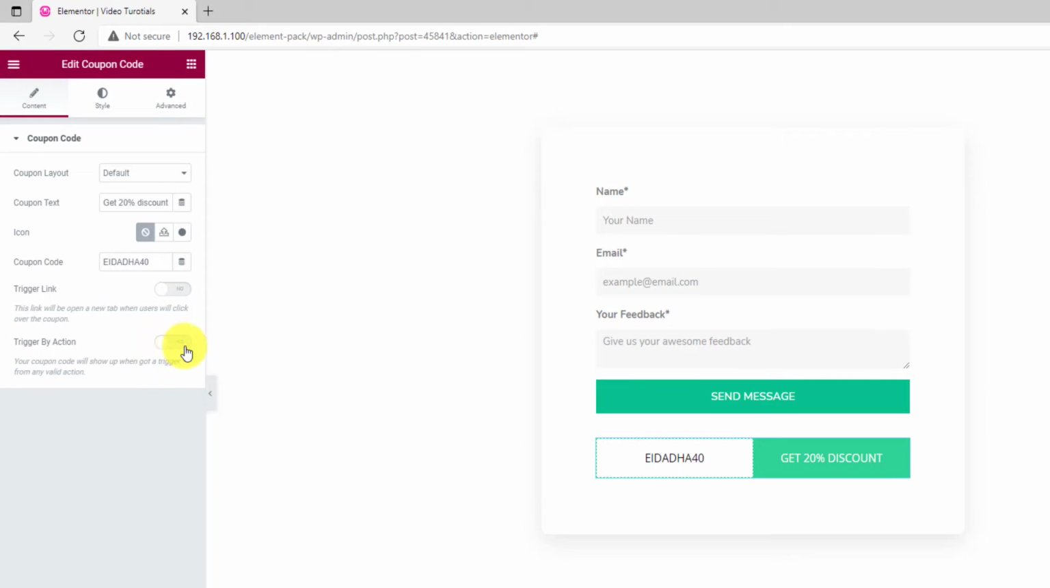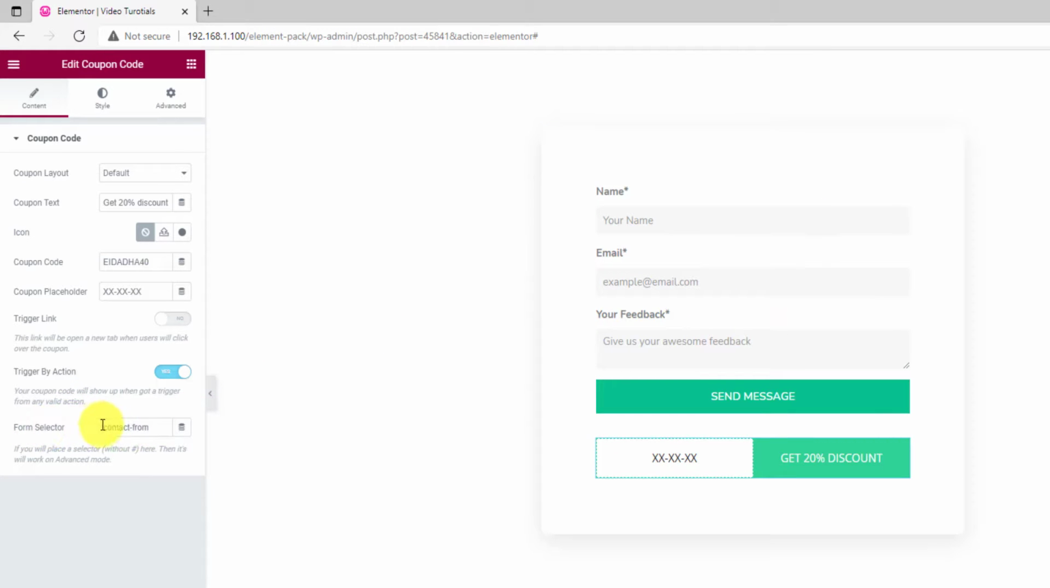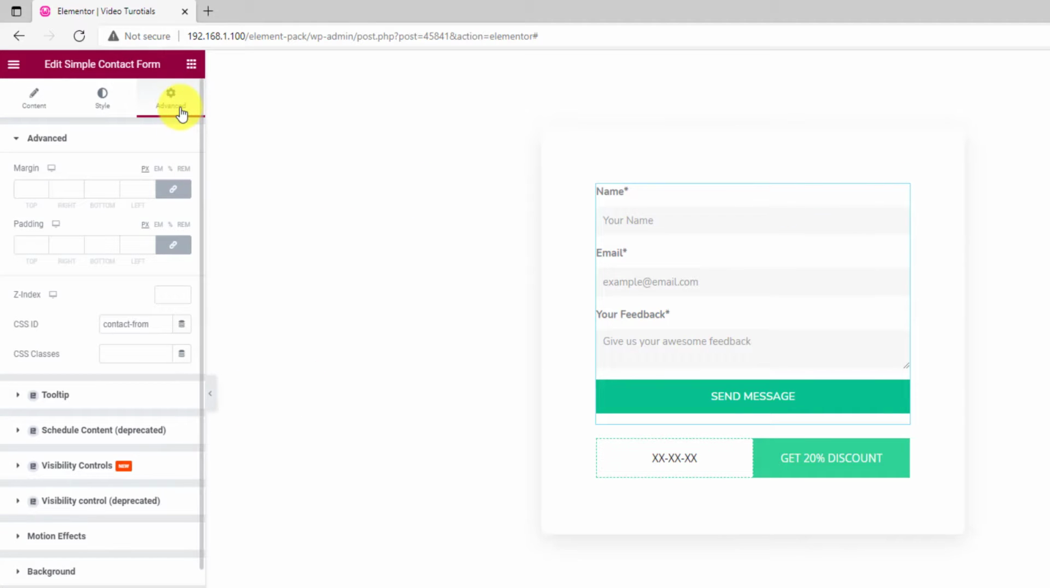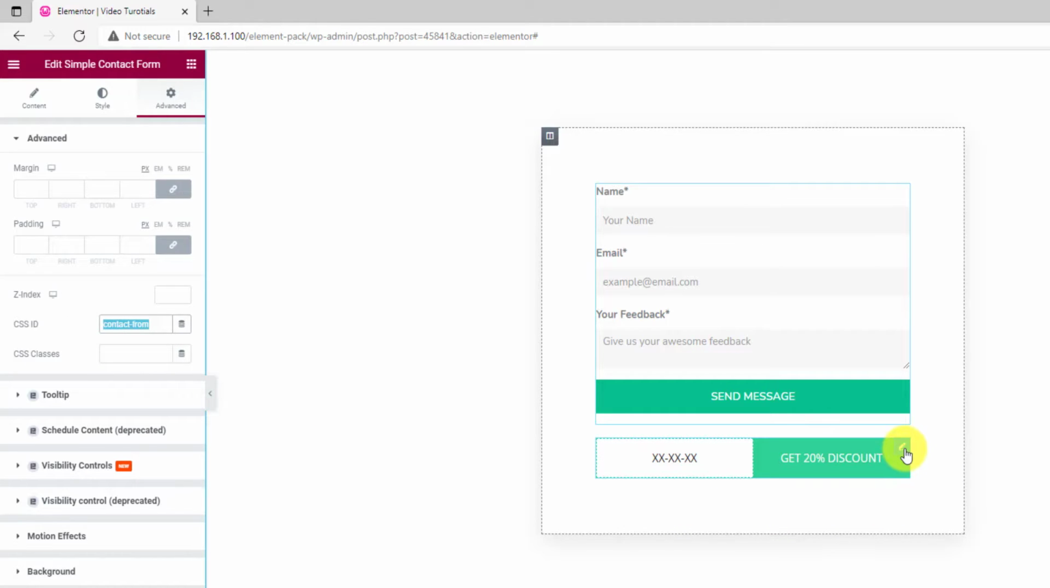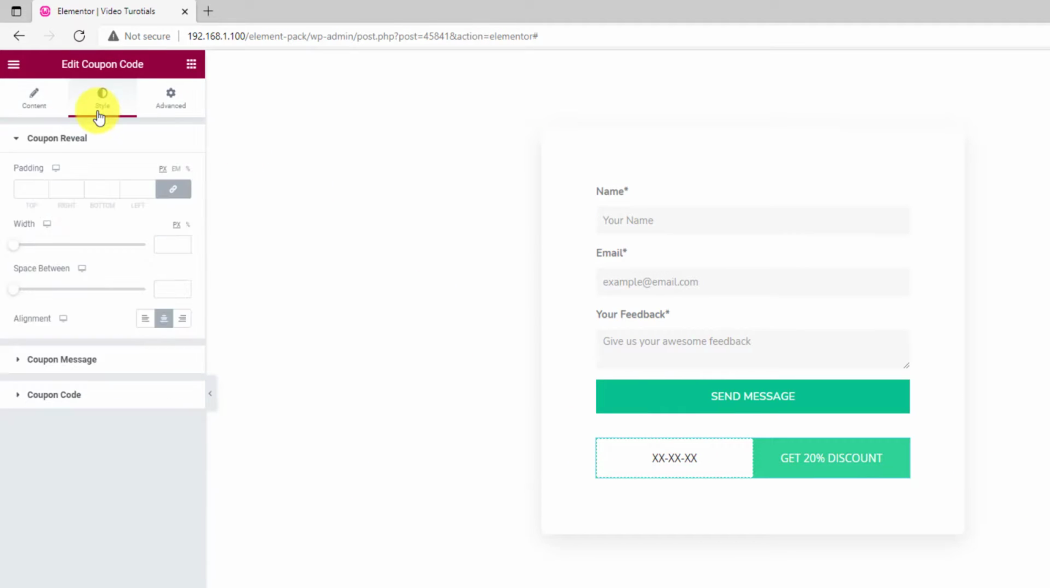And lastly, you can display the coupon code upon a certain condition. For example, let's turn on the trigger by action button. It will require you to put the CSS ID for the condition item. Like the form above, assign a CSS ID to the form, copy it and paste it inside the form selector field. See, the coupon code got hidden. Now, when a user fills the form and submits, the coupon code will automatically appear in the field.